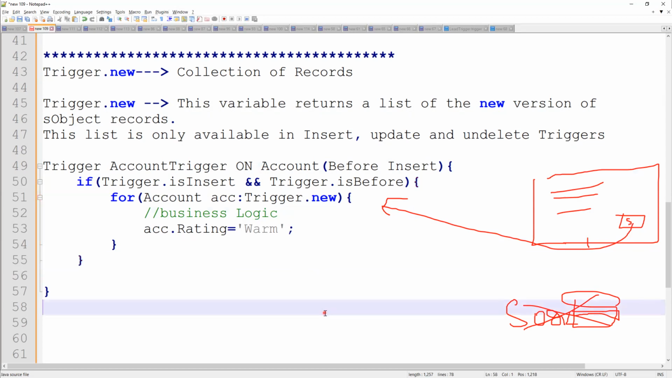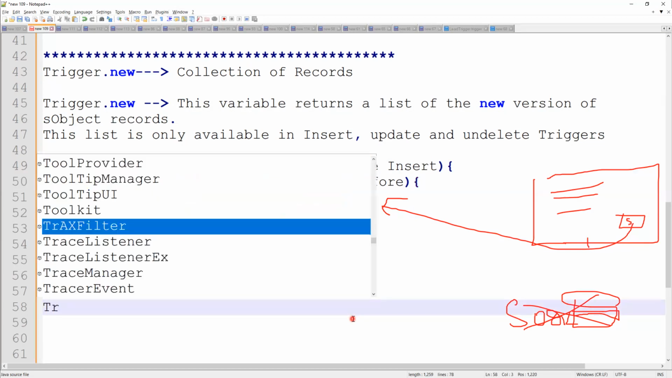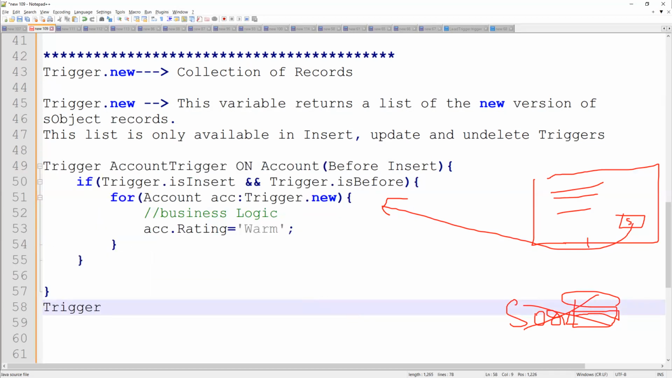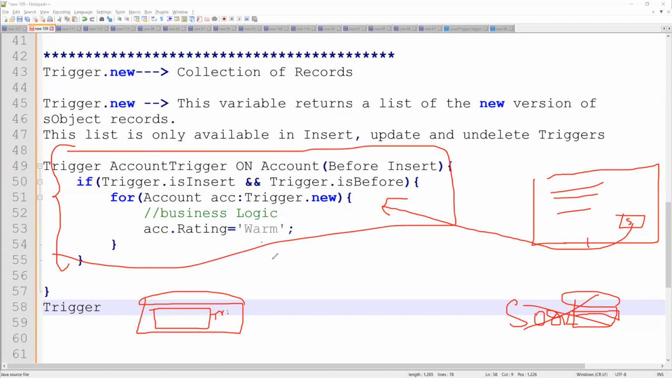Which object is it going to be stored in? Trigger object. Where is this trigger object? The trigger object is within the database.com. In the database.com, I have a table, and the table name is trigger. Now, whatever logic we are implementing, this entire logic will be stored inside the object called trigger.